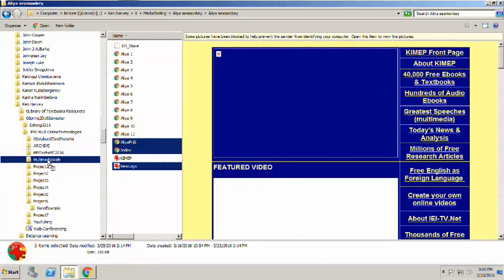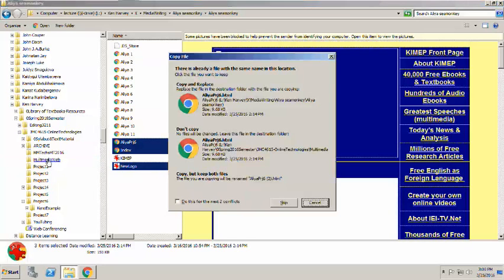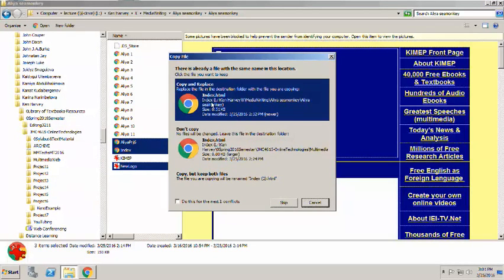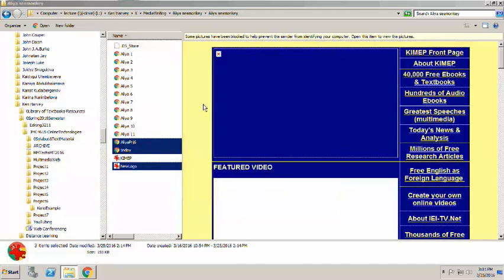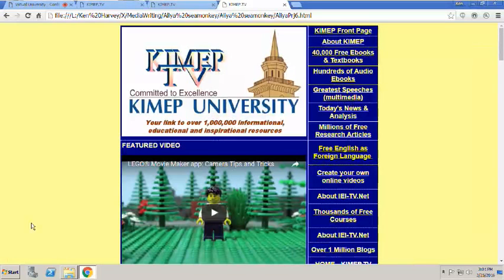Is that the right one? Yeah. And I'm going to go ahead and copy over the ones that are there just to make sure everything's right. And I'm going to just go test it one more time because I don't want to get up on GoDaddy and find that I've screwed it up.